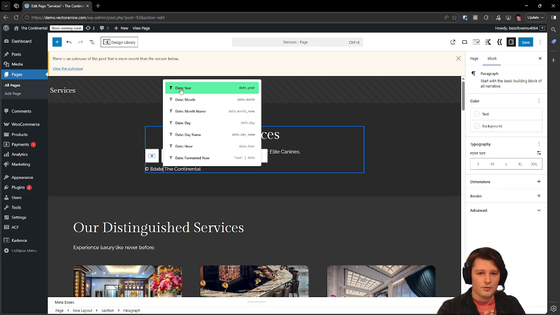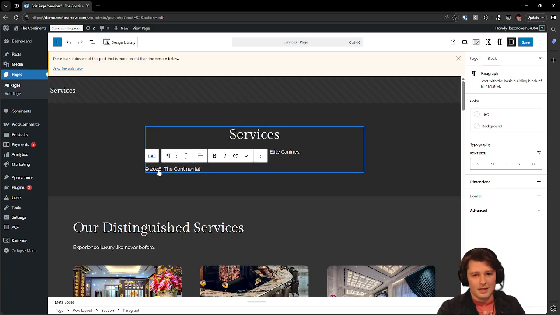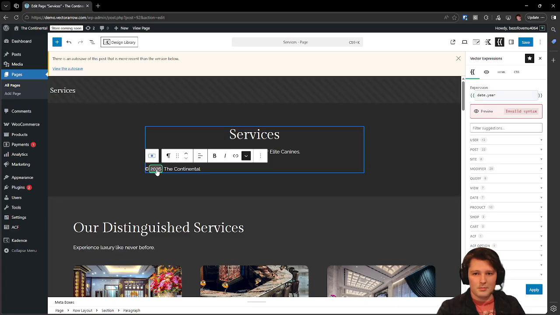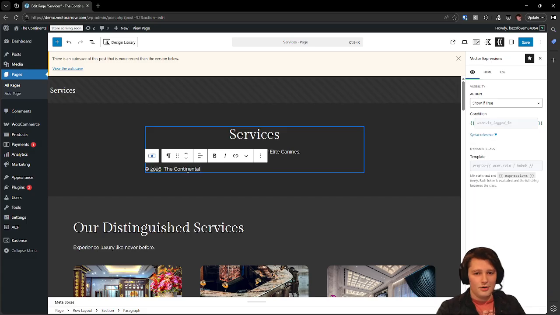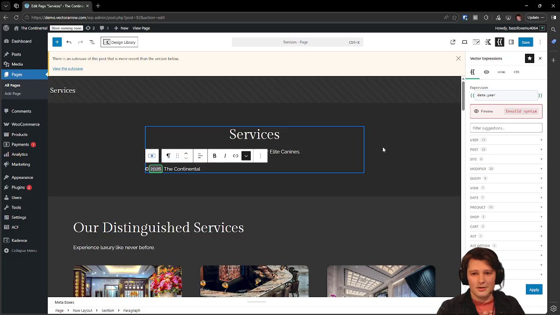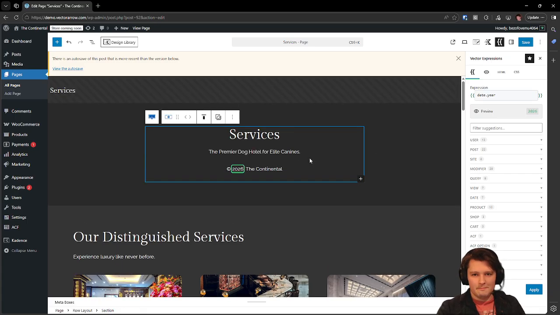So Vector Expressions Pro comes with a simple date.year syntax. If you're using the free version, you can use now in date to format it yourself. But since I have Pro installed, I'm just going to use the Pro version. And you can see that this is a dynamic token of data right in the middle of our Gutenberg content. No fuss, no messy PHP code, no need to create an entire block just for this one thing. I've got copyright.